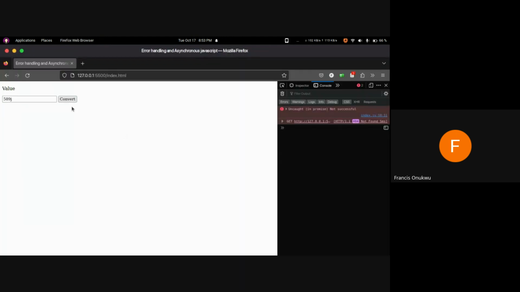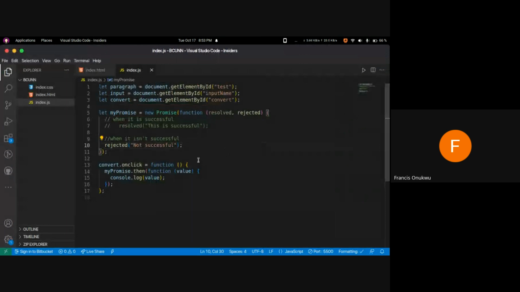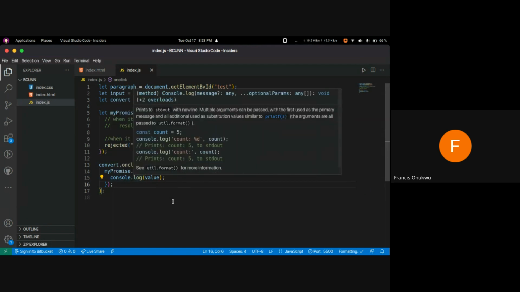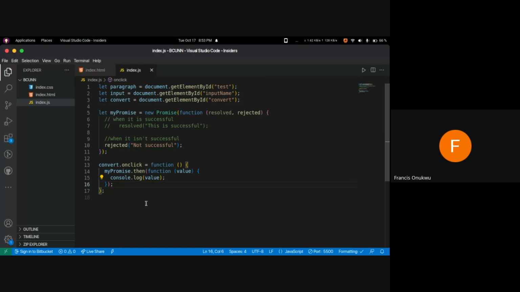Okay, nothing. Now JavaScript tells me it's uncaught, and it tells me not successful. Now this is an error showing on my console. One way I would have been able to handle this was through try catch. I know we talked about try catch, but there is no need for try catch since it has its own special method that you can chain on the then.